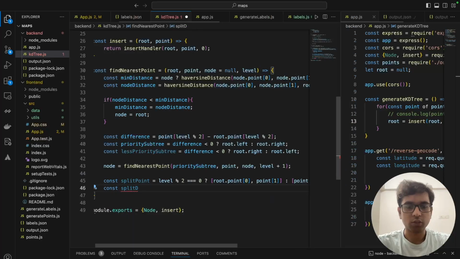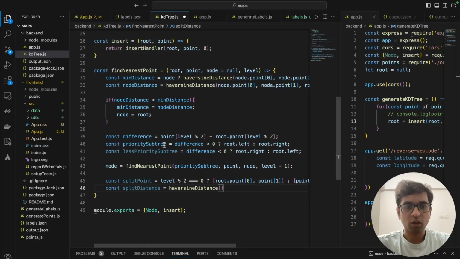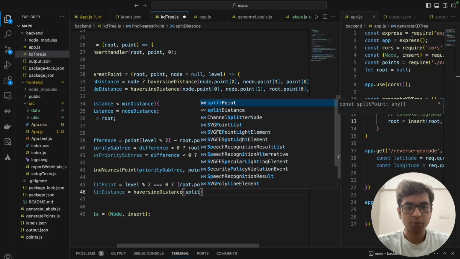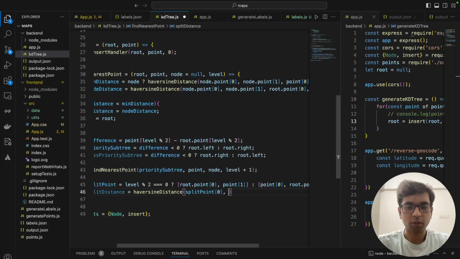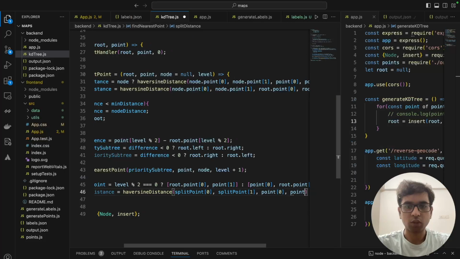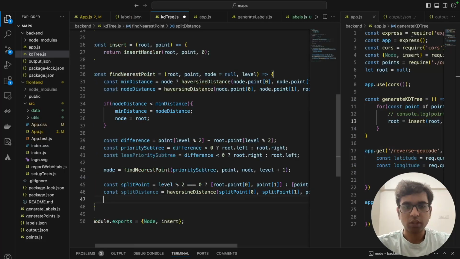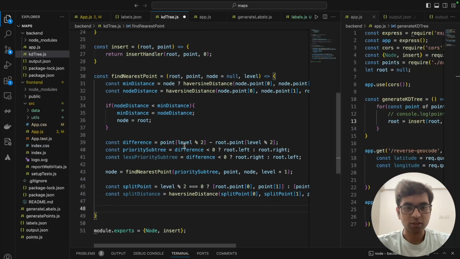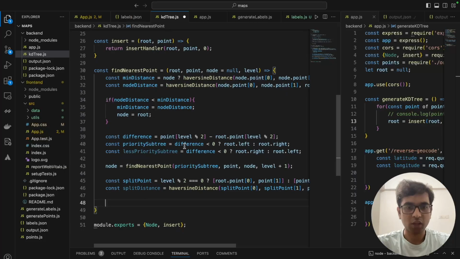Let's also calculate the split distance. That would be the Haversine distance of the split point with the target point: split point[0], split point[1], point[0], point[1]. So that would be the Haversine distance. Split distance is equal to the Haversine distance. Now we have the Haversine distance.